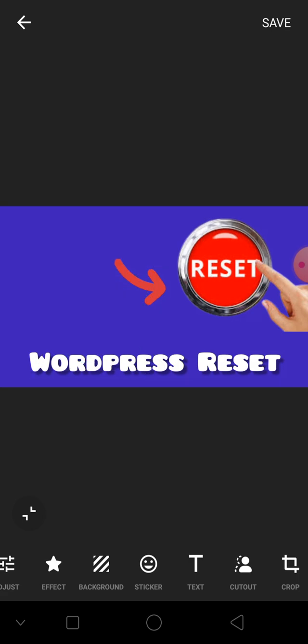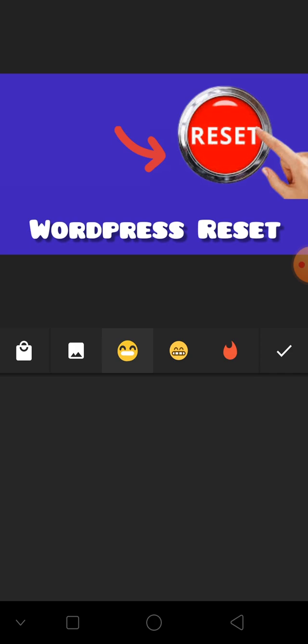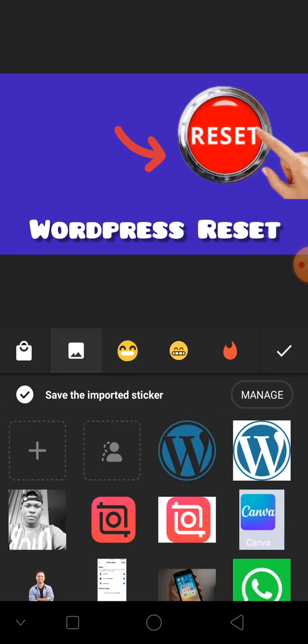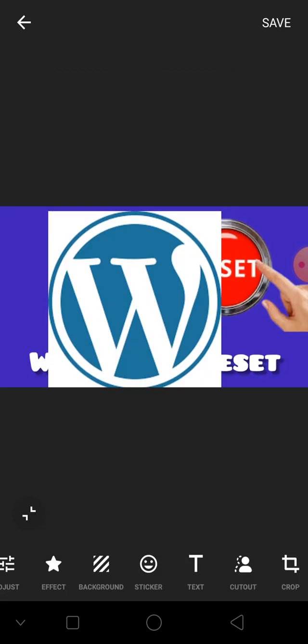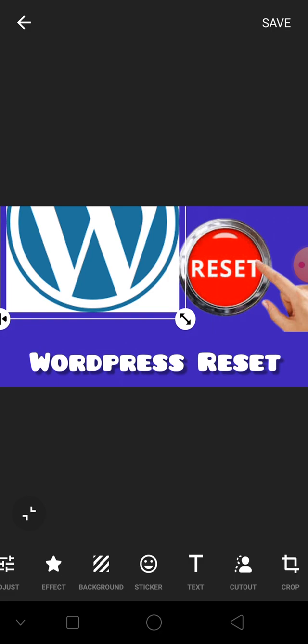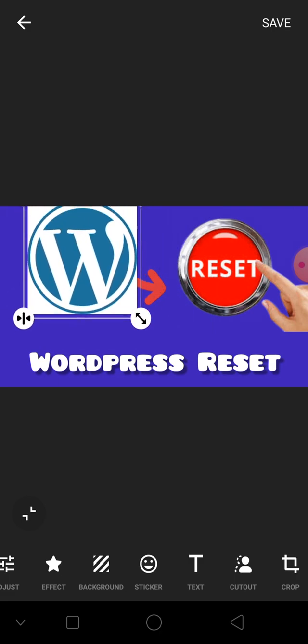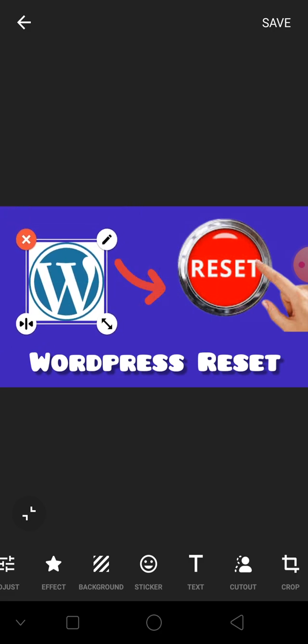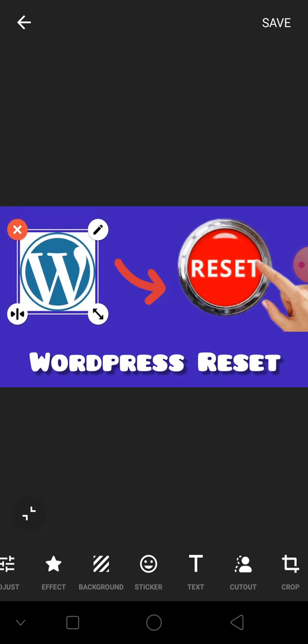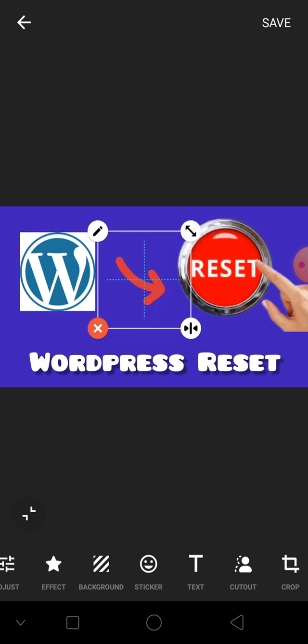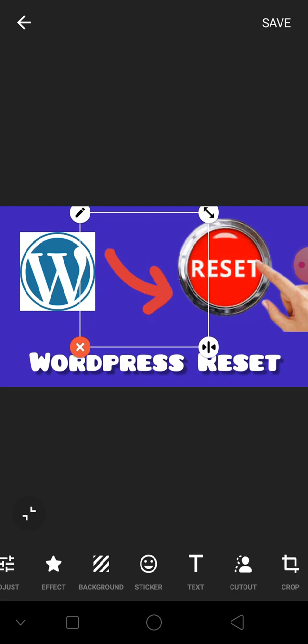So let's add another one here. Okay, let's use this WordPress logo that has a white background. Let's choose it here. Okay, this is it. So what we have to do is just resize it. Okay, this is it. It's now looking better. So let's increase the size of this arrow. This is it.